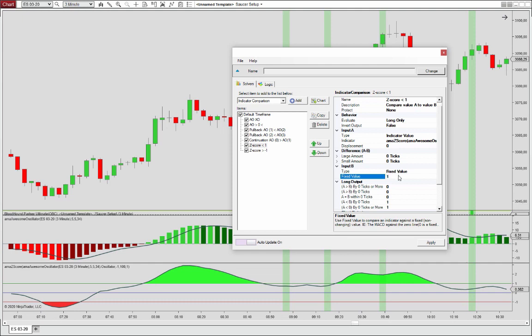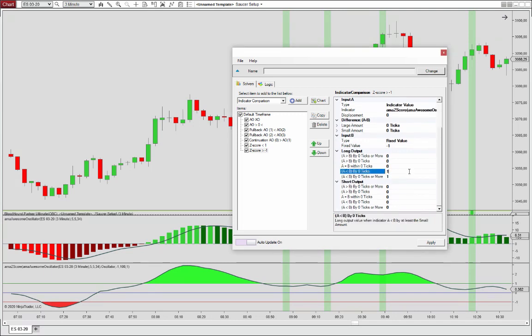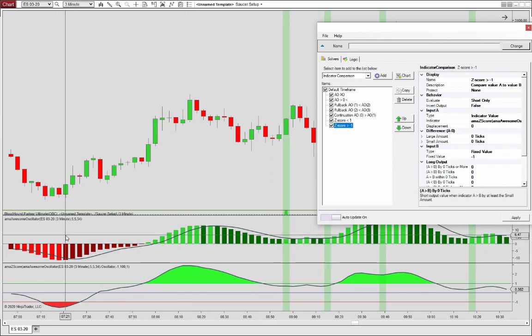I forgot to do that. So I put in one here and minus one for the short. Modify here short. And then greater than minus one. All right, so basically we want to have output here in the chart for this segment here and this segment here. And we want to eliminate output for any C score values that are above one or less than minus one.